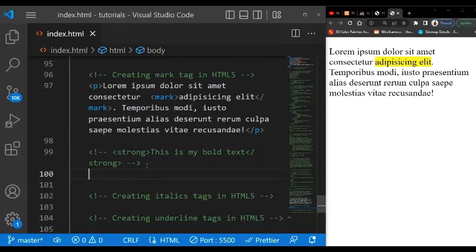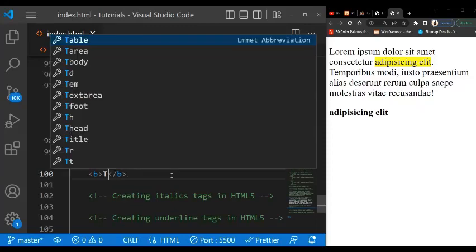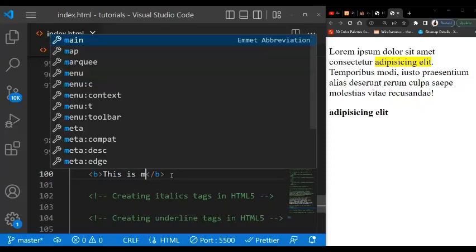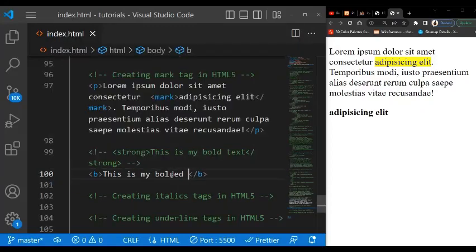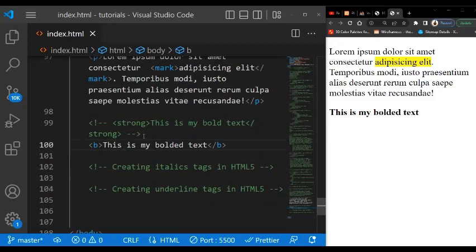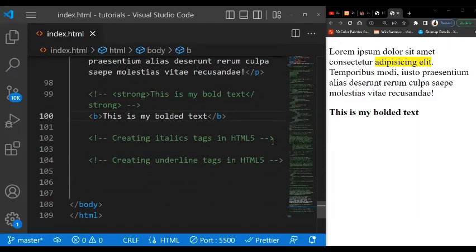Right, so we now want to bold our text, so we just click B, right, then we bold. We just write this open tag and this closing tag, then inside that this text has been bolded. For example, let me write, this is my bolded text, right? So this text has been bolded for us.